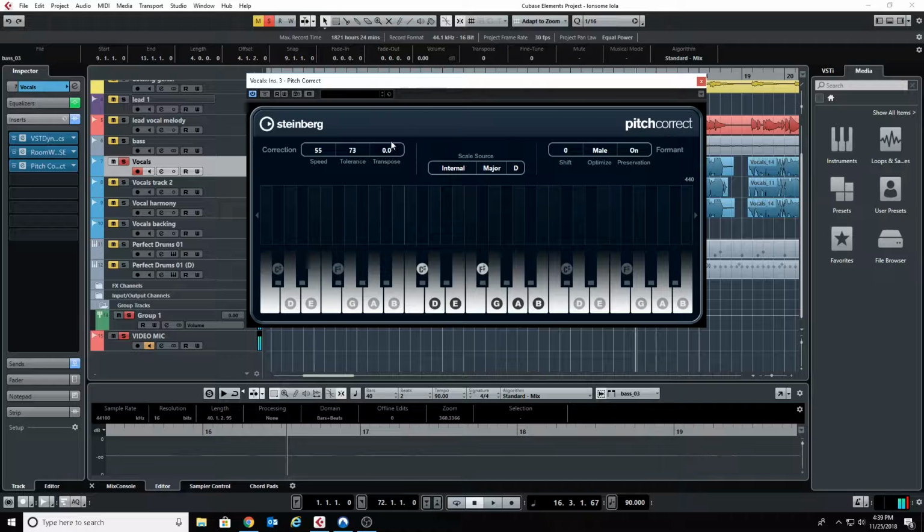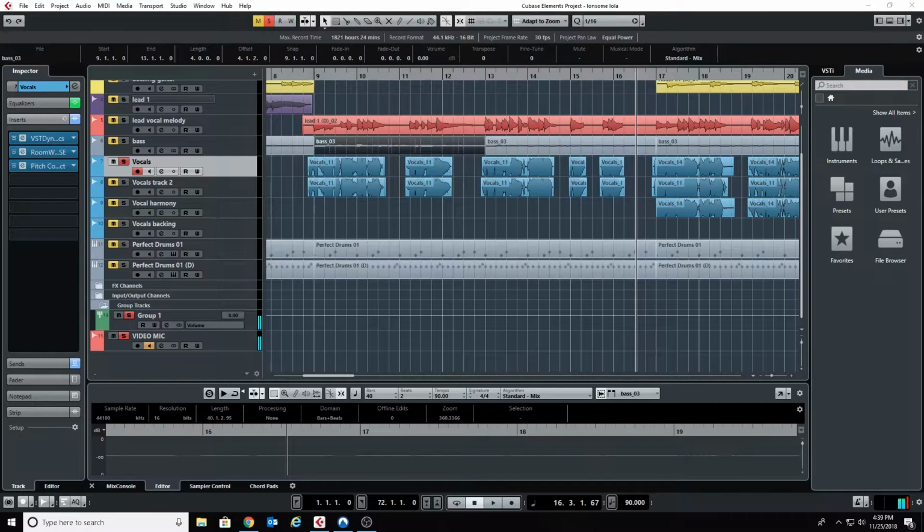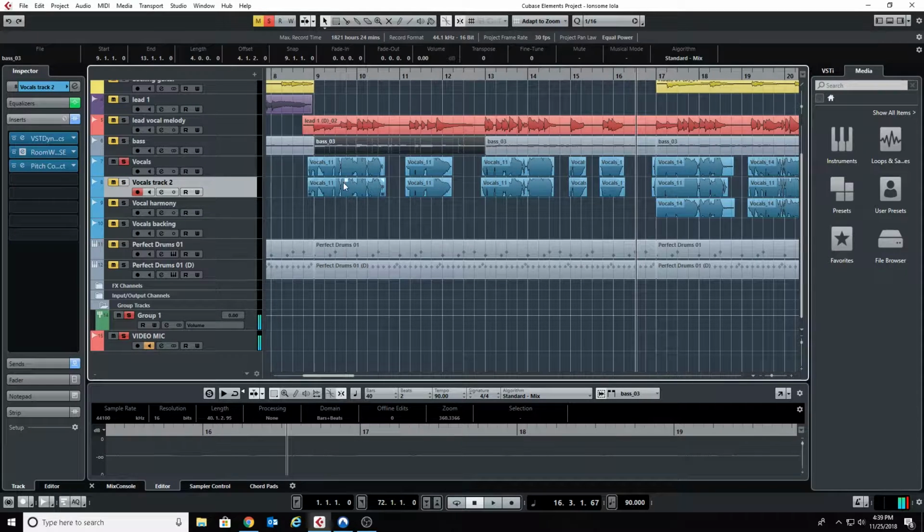performance up and down the scale. Each digit after the point is a microtone, and each digit to the left of the point is a semitone. So if you move it up a semitone, it's like going up a fret on a guitar. So I'm actually going to go down to the next channel, which is vocal track 2.